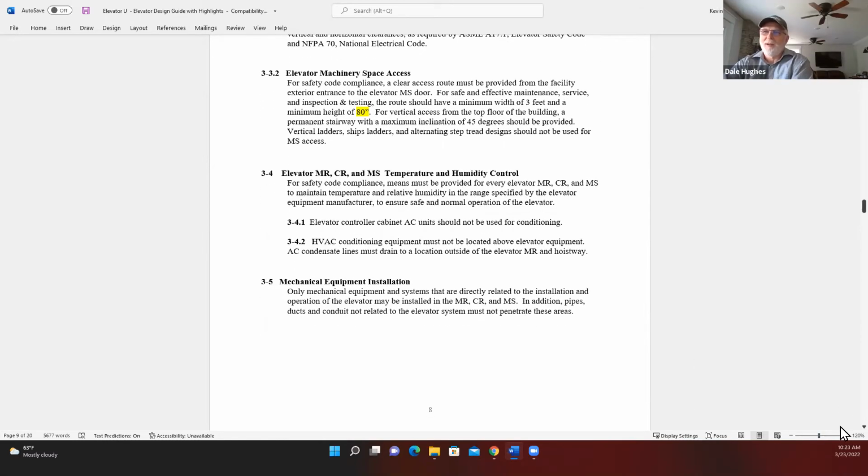These stairs are allowed by A17.1 to be a 60-degree angle. In this requirement right here, it says 45 degrees. We've had several discussions with architects that would rather just design the stairway to be a standard stairway and not have to deal with any different angles. So within the NAVFAC facilities, most of the designers use the standard 30-degree angles for normal stairways.